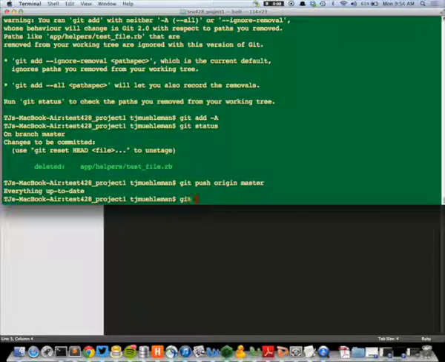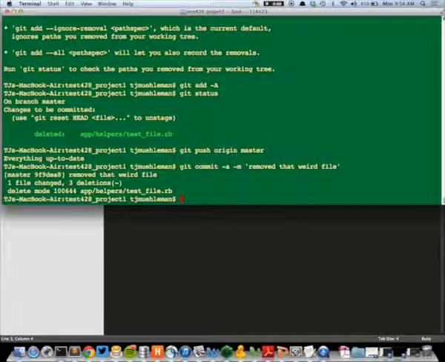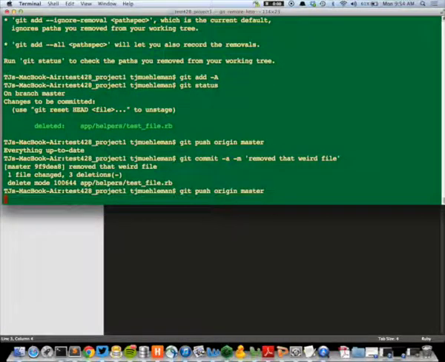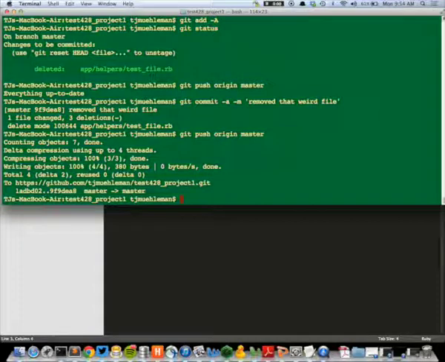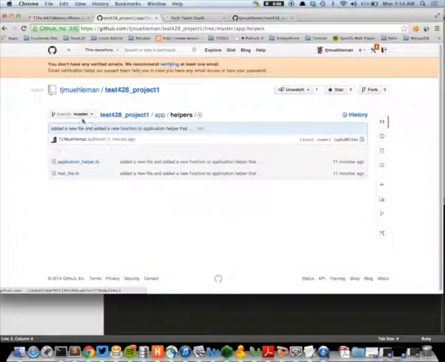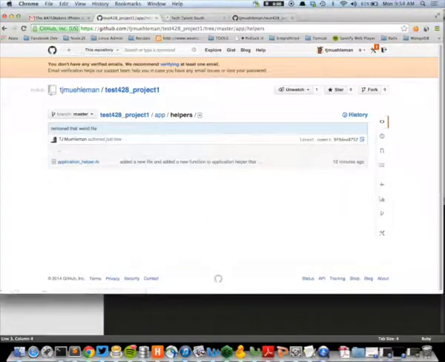So what we want to do is git commit, removed that weird file. And now we can push. And remember, the sequence is always commit, then push. Commit, then push. So if we go back to GitHub, and inside this helpers folder, notice our file's gone. So it's no longer there.